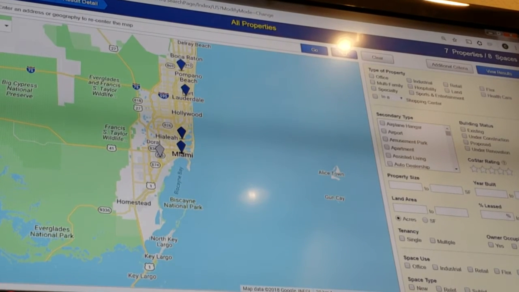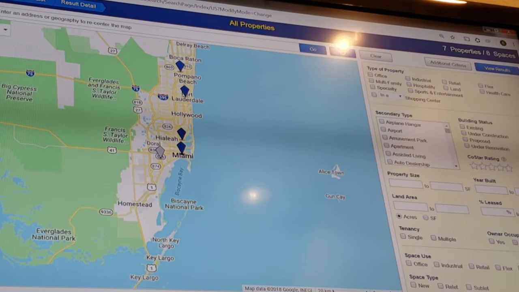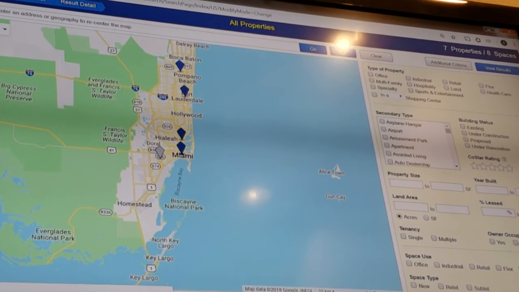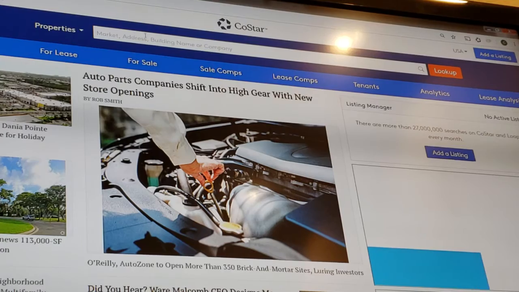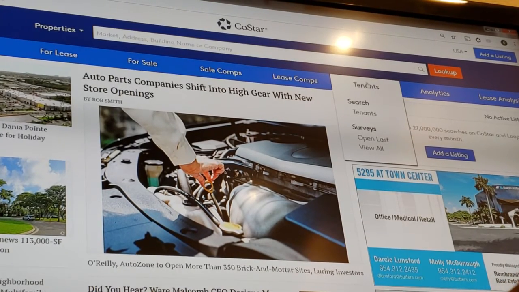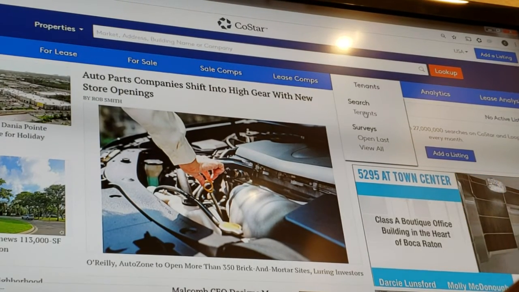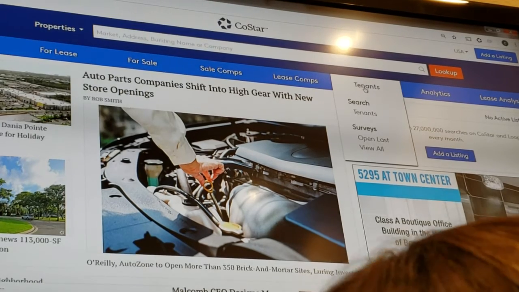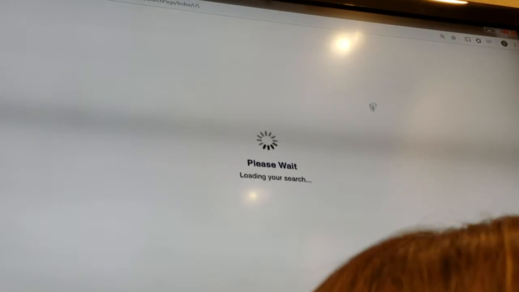Okay, the next question is how can I, for example, find a luxury restaurant in Palm Beach or Miami, send a postcard, and call those people to offer my restaurant? Go to tenants. Could you show it on the screen? On the screen now? Is that it? Yes. Okay.